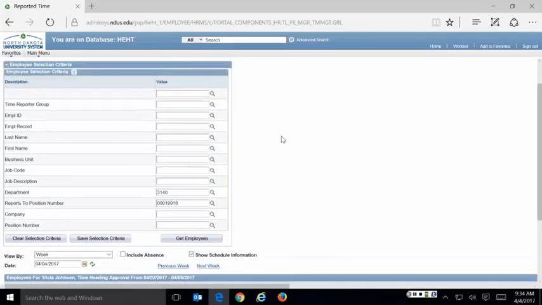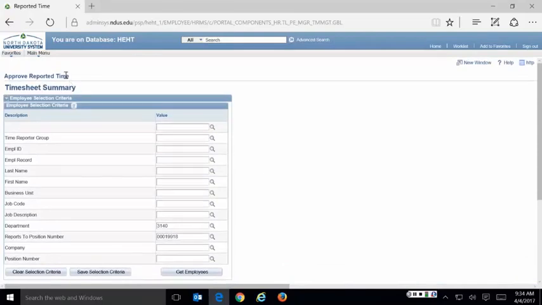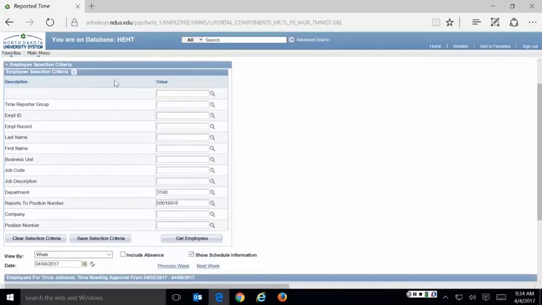But after you've authenticated and you get to this screen, then it brings up an approved reported time page. So this is reported time, meaning the employee has reported some time via the web clock to you. And it brings up this screen, and it has a whole bunch of different search parameters that you can use to search out the employees that have time that needs to be approved. It will automatically default to pulling up any time for anyone that reports to my position number, because I'm logged in as me. So when you're logged in as you, it will be anyone that reports to your position number.